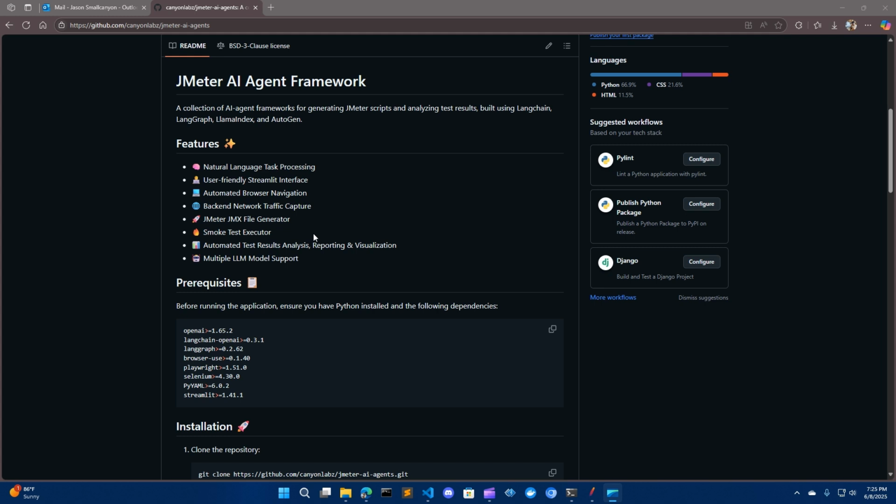And in parallel to the browser automation, there is a separate agent that will capture all the backend HTTP traffic, and that is output to a JSON file. After the browser automation has completed, there is another agent that will take that JSON file, format it, and create a JMX JMeter script.